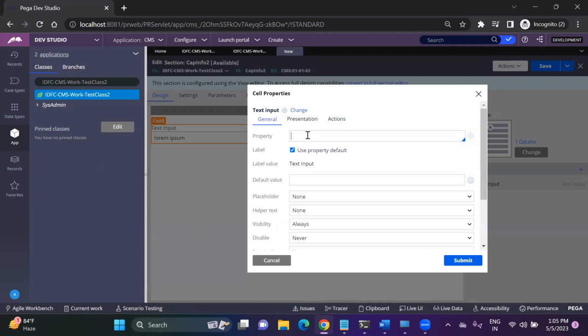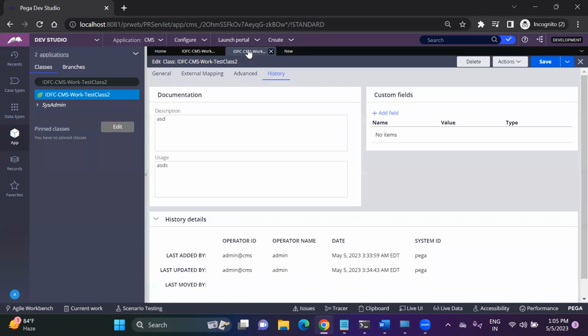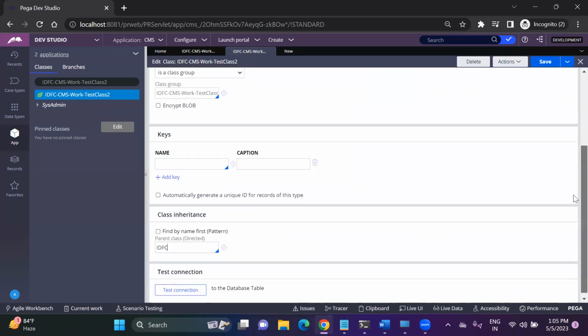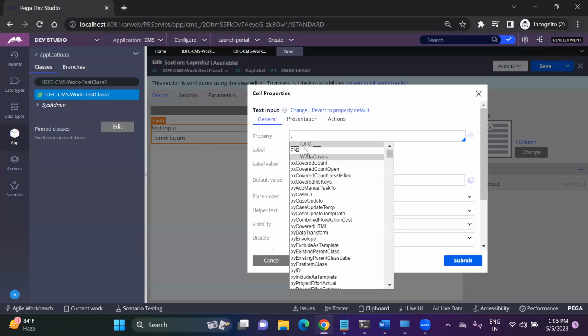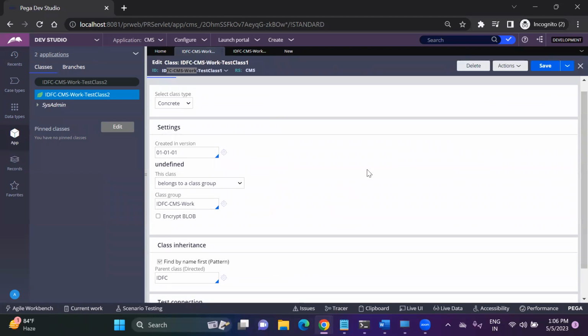Now if you look at the inheritance, you can see it is picking from the IDFC class directly. For FN2, it is not showing the Work class, or the CMS class, but it is showing directly the IDFC class, because it is a directed inheritance. Here we have defined it as IDFC, so it is checking the IDFC class. So this is how directed inheritance works. And previously we have seen pattern inheritance. So these are the two types of inheritance that we actually go through in Pega itself.